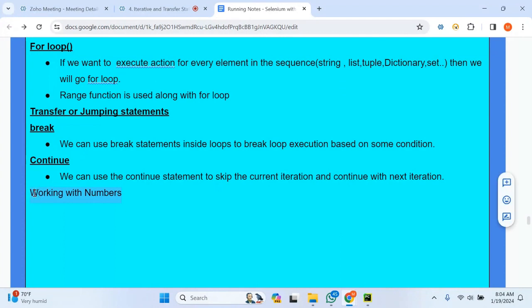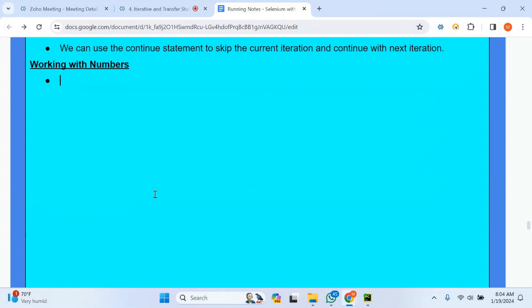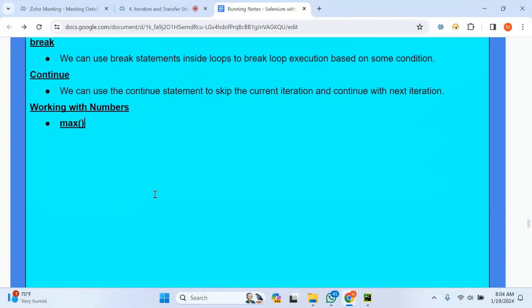Working with numbers. There are two things which I want to discuss here. One is the max function. The max function returns the maximum value of a number. If we specify a sequence of numbers, it will return the maximum value. Similarly, if I specify minimum, it will return the minimum value of a number. Let us see this with an example.